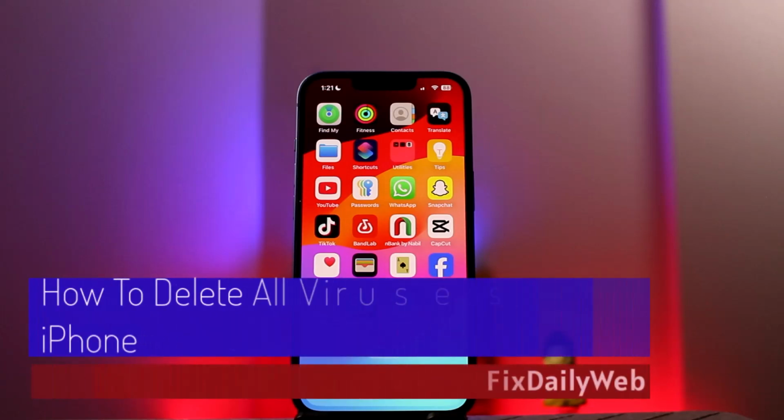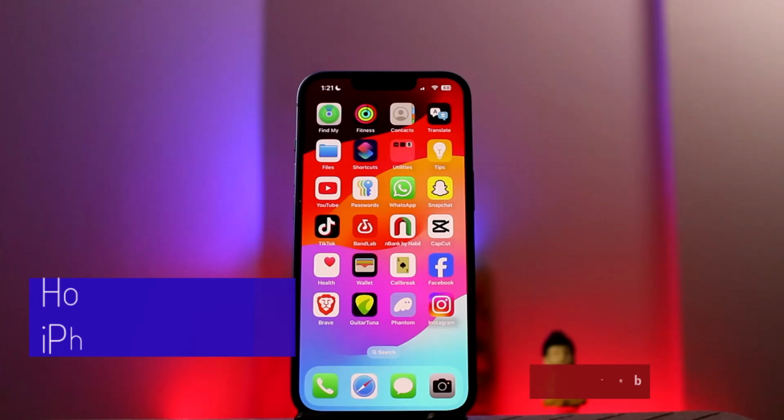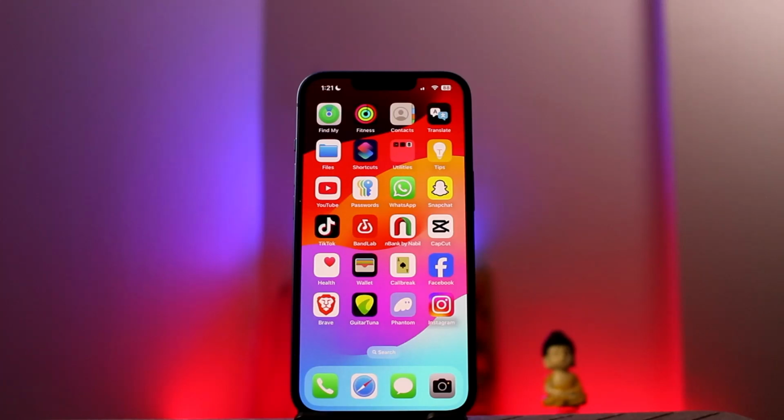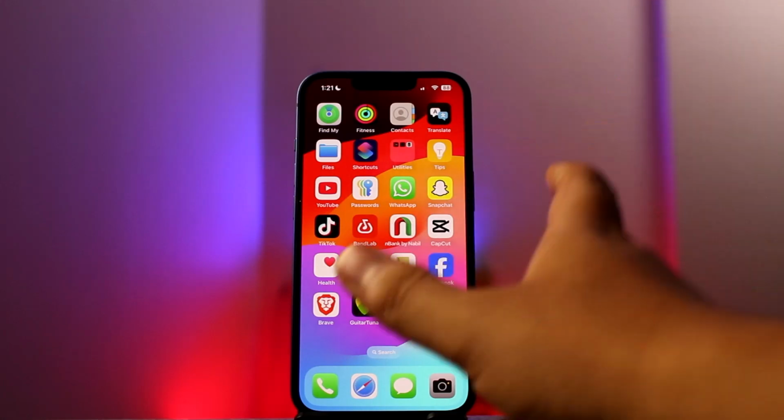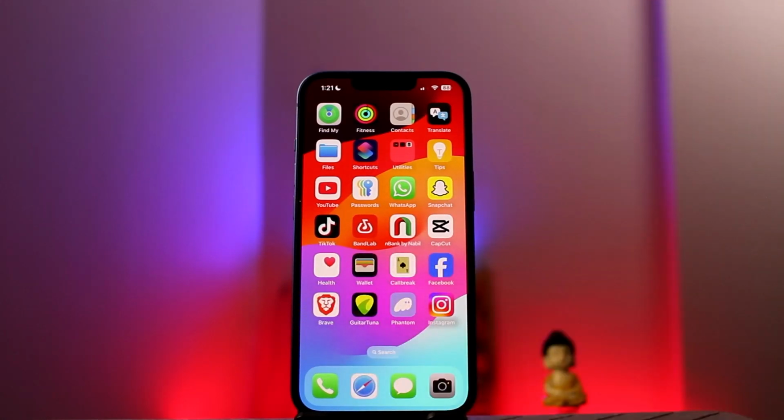How to delete or remove viruses from an iPhone. Well, to remove viruses from an iPhone, you can start by restarting the device and updating the iOS. To restart, you can simply press and hold the power button and it'll give you a list of options. From there, you can choose to restart your iPhone.